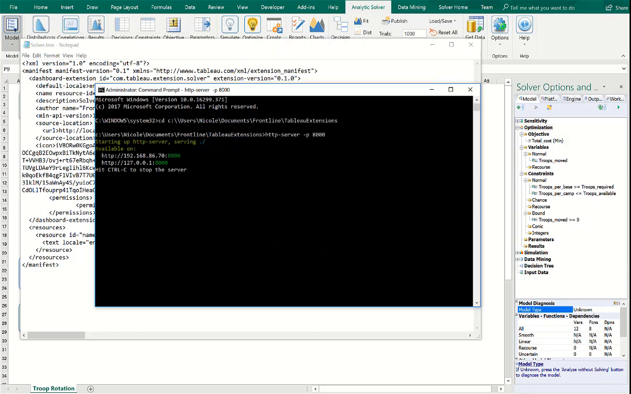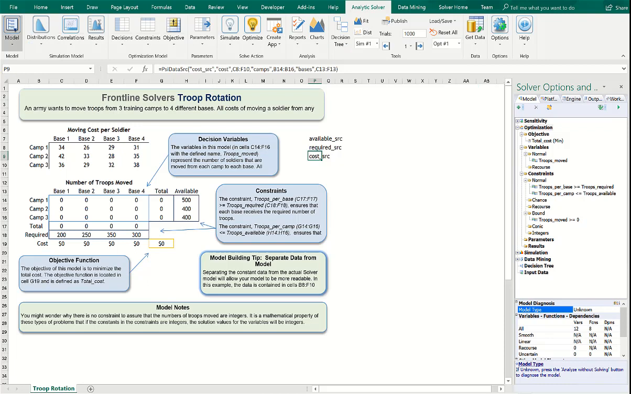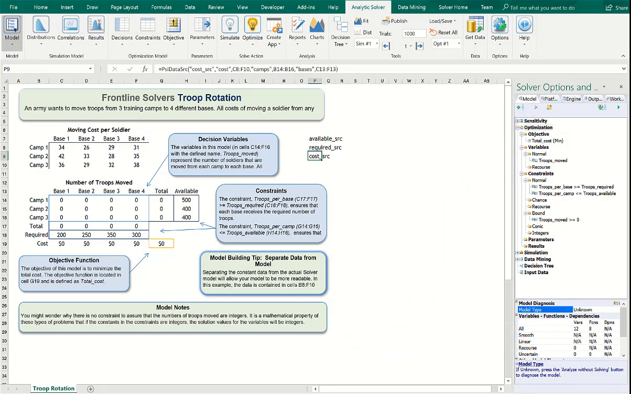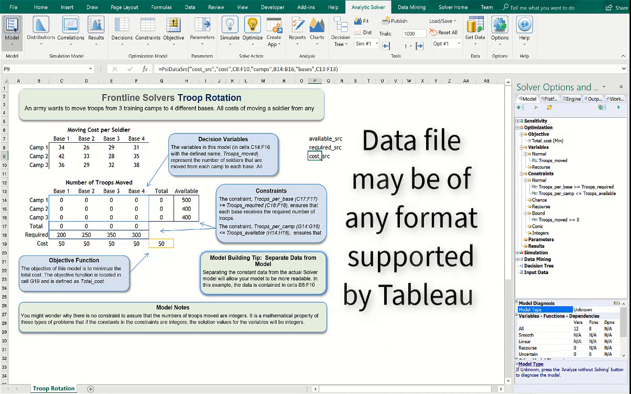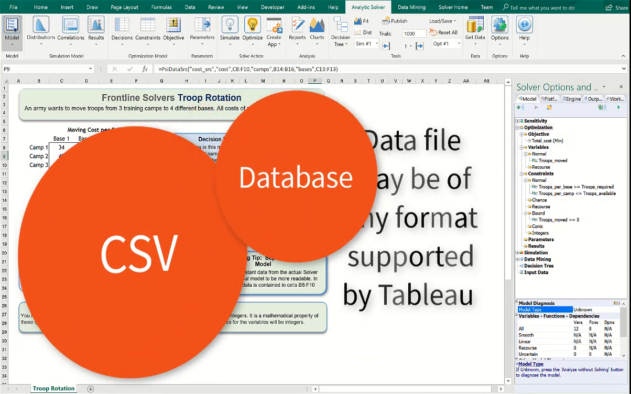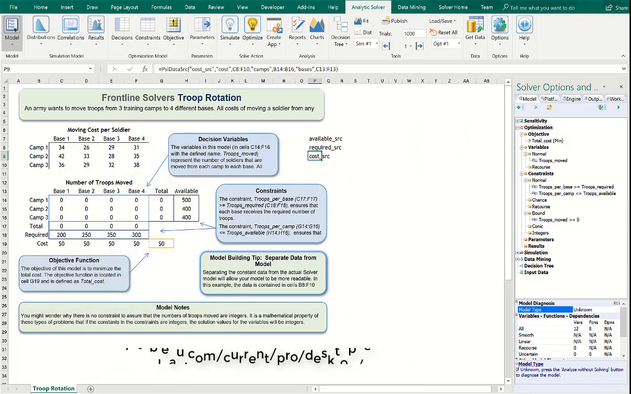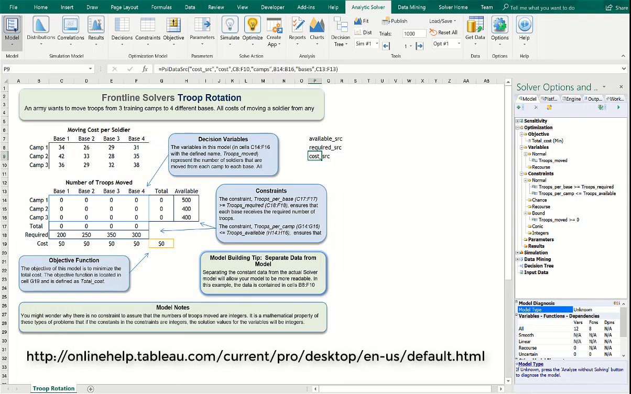Let's click back to Excel. In order to provide the data for the Troupe rotation example file to Tableau, we must create a data file. Within this file, we will pass the base and camp data. This data file can be of any format supported by Tableau, such as a CSV file, a text file, a database, etc. For this example, I'm going to use an Excel workbook to hold the data. For more information on the types of files supported by Tableau, please see the Tableau documentation at the website found on screen.